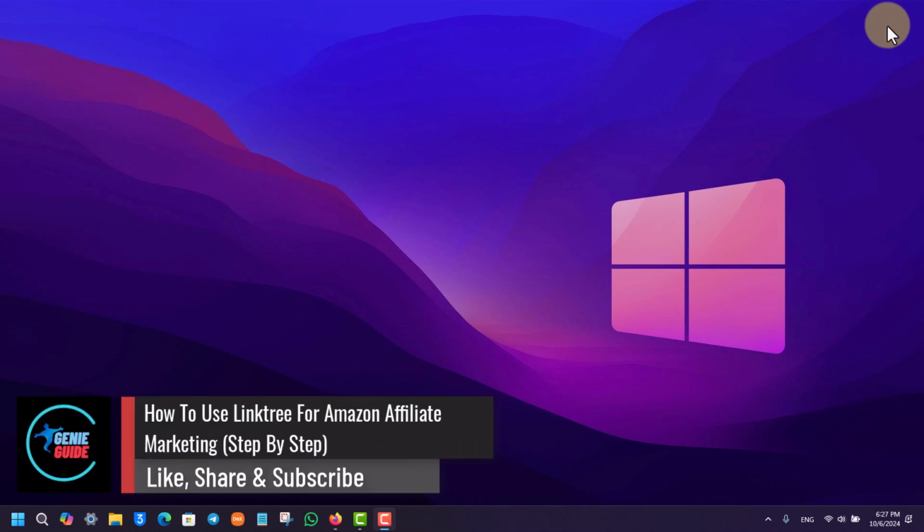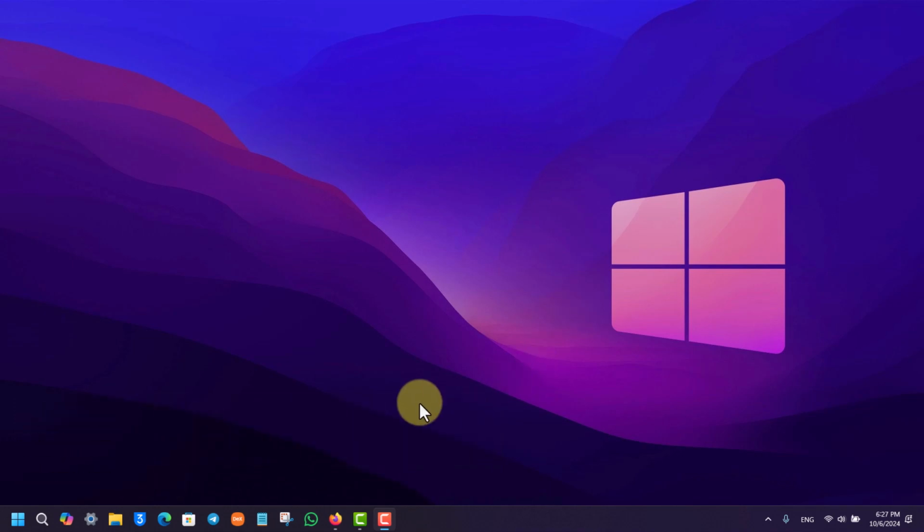How to use Linktree for Amazon affiliate marketing. If you'd like to use Linktree for Amazon affiliate marketing, it's actually very simple to do so.